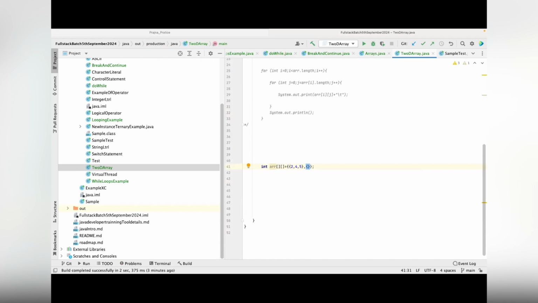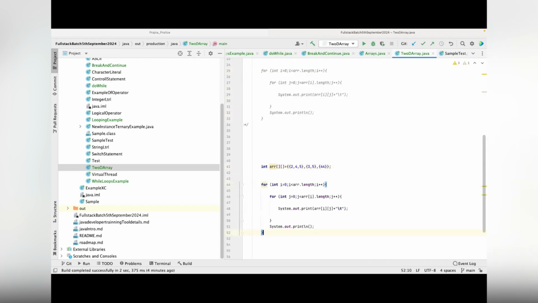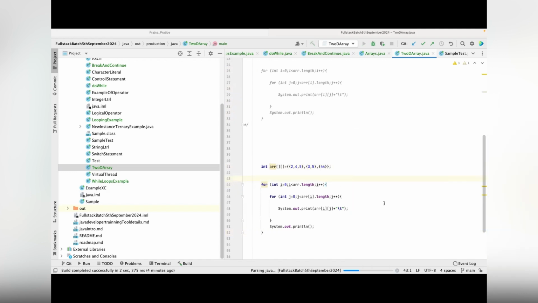Next, I have given 3, 5. And then next, I have given 44. So now I have declared it. You see, the first one has 3 elements, the second has 2, and the last one has 1. Exactly, if I print that one, how will it look? Let me take this out from here. Everything is the same because I have declared arr and I am using the same code here to print. Let me print this and then we'll see how it looks.